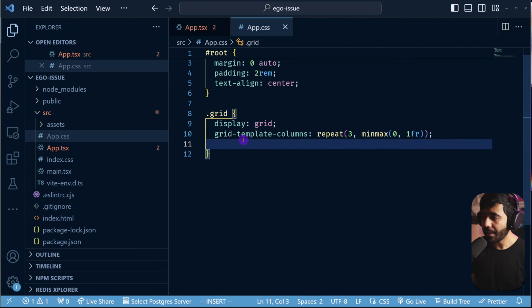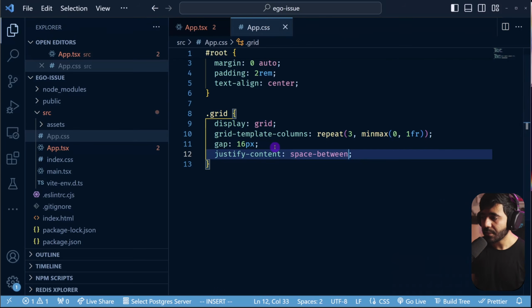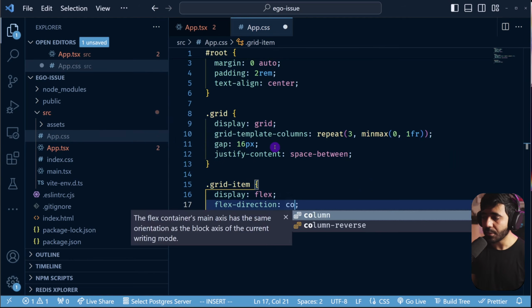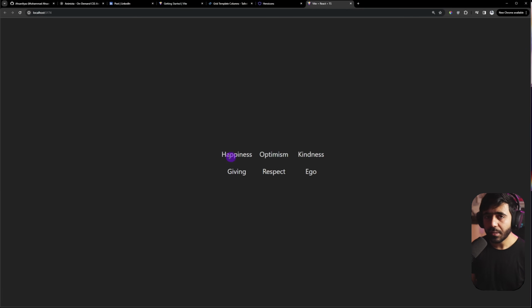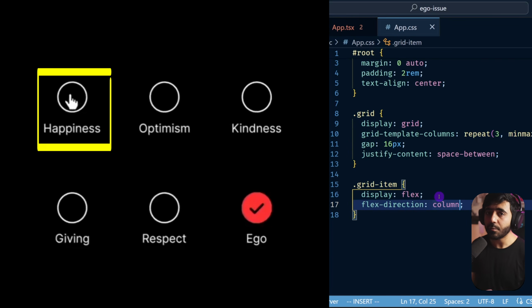So we can give the gap of 16 pixels just like this, and you can see now we have some sort of gap between those. We can also add justify-content space-between, but we are going to style the grid item now. The grid item is going to be display flex, and the flex direction is going to be column. The reason we are giving the grid item a flex is we just want the circle and the text to be in a vertical column or vertical position.